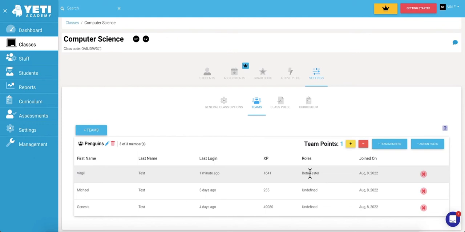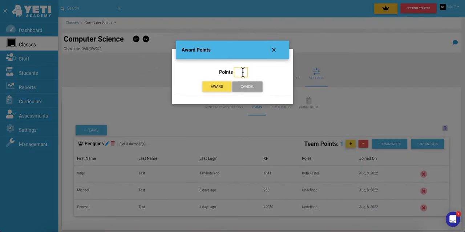Once you've got your team set up, you can add or subtract points. This can be useful if you're keeping track of who's being noisy and disruptive in the classroom or who's working diligently. To add or subtract points, you can select the plus button or minus button next to your team name. We'll go ahead and award this team 10 points just for being a great example of how to add a team.